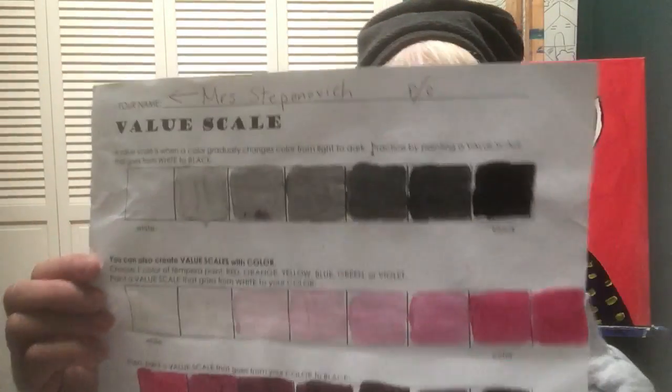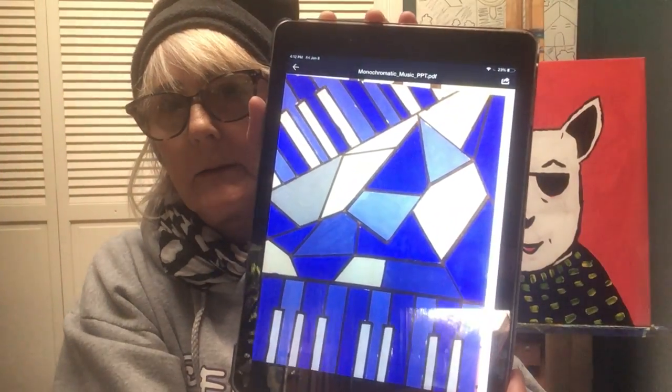Today we're going to be talking about monochromatic music. You already did the value charts with pencil, and you did a value chart with the paint. I already showed you the PowerPoint. Your goal is to create a monochromatic painting in the manner of Cubism. The Cubism masters are Pablo Picasso and Georges Braque.